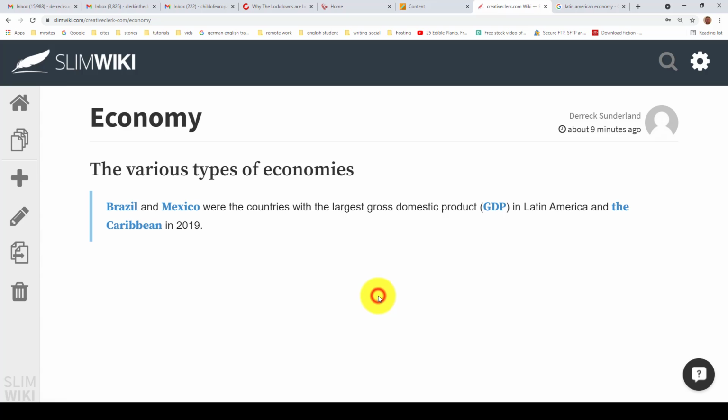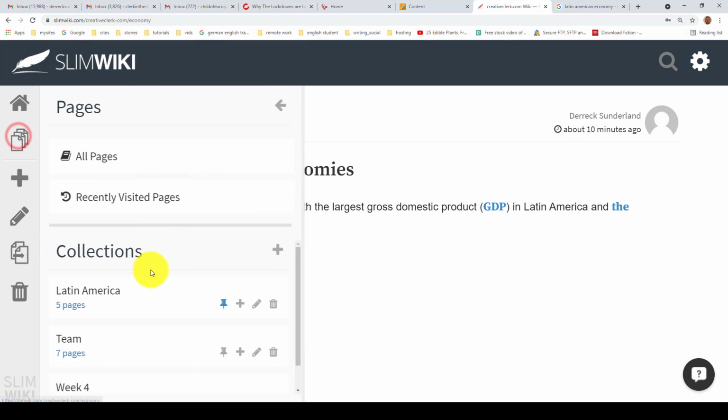So anyway, that gives you some kind of an overview about how to use the Slim Wiki. And there are other functionalities that we have over here. We could duplicate a page. We could, in our collections, create sub-collections. But that gets a lot more complicated.